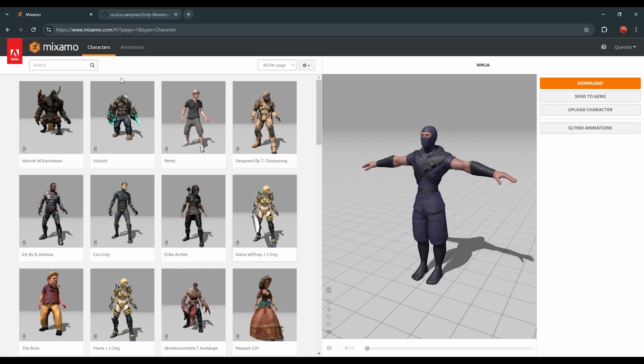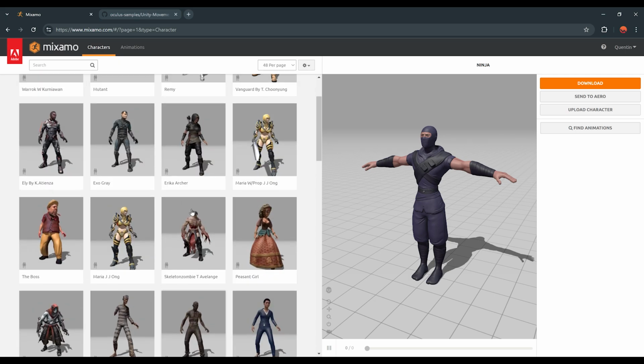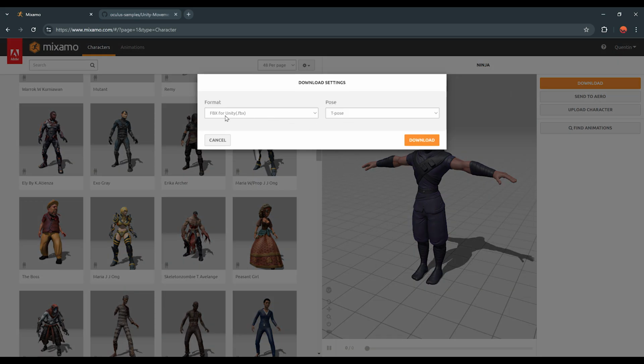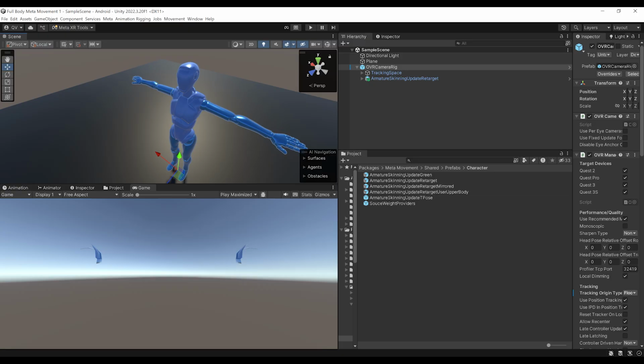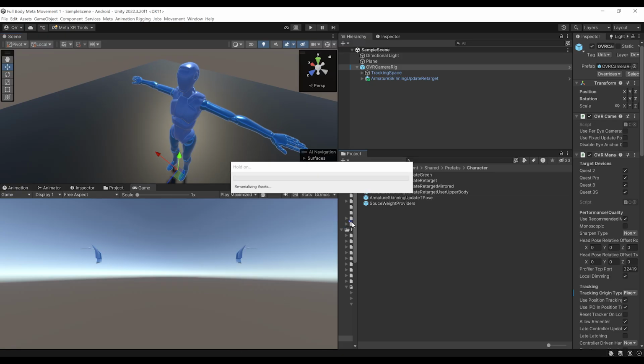Okay, so in my case, I'm here inside Mixamo. There is a bunch of free characters, and I actually like this ninja character. So what we can do is actually download it right there. I'm going to select FBX for Unity and set the pose to T-pose and click on download. Okay, now that it is downloaded, we can simply drag it inside our project right now.